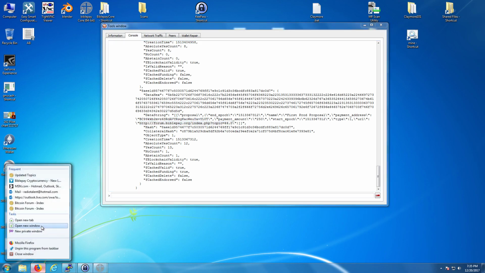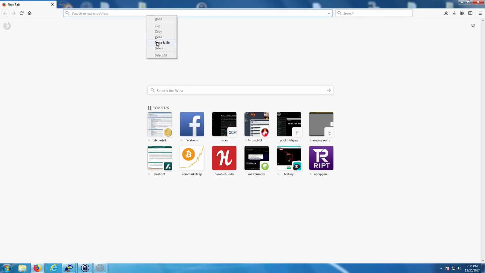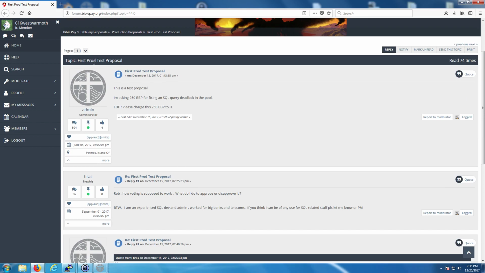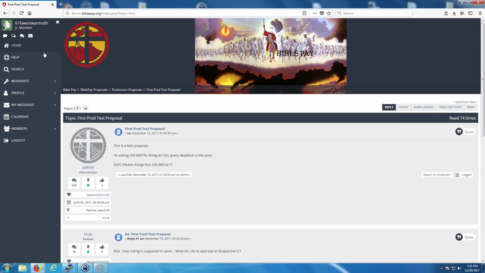So we'll open up a new browser window. We'll copy and paste that topic, and we see on forum.biblepay.org, this is the first production test proposal. It's a test proposal asking for 250 Biblepay for fixing an SQL query deadlock in the pool, and it was started by the administrator. Now, if you've not already been to forum.biblepay.org, it won't show your user ID, but it will still allow you to see this. So that kind of tells us what we're looking at.